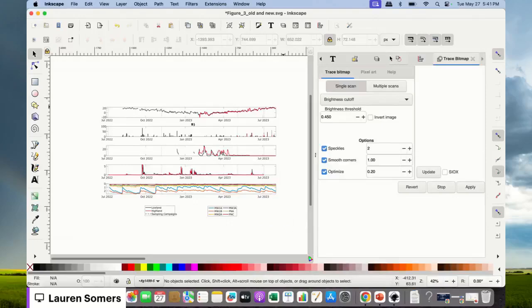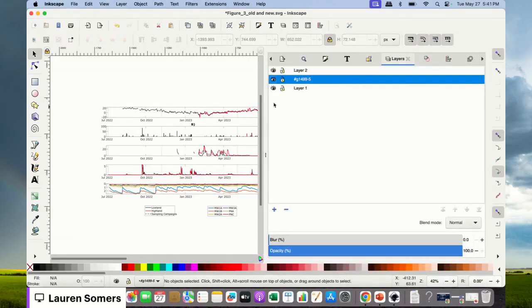Great question. Yes, there is. Yep. So it's over here. This little symbol here is the layers tab. So I don't have this nicely organized in layers, but you can. And if you're more organized than me, maybe you do. But yes, a great question.